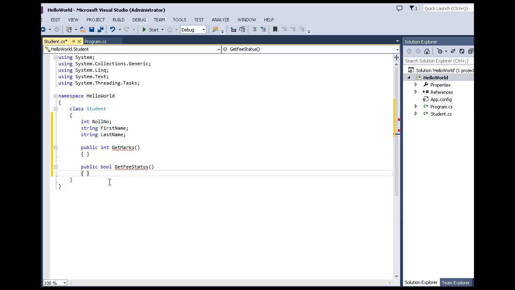So now the student class is ready. You can see here that getMarks and getFeeStatus are giving compile time error because we are returning int from this method and we have not implemented anything. So that's why. Don't worry about that. Once we implement it, it will go off. So here we can see that student has roll number, first name and last name as states, and behaviors will be getMarks and getFeeStatus.